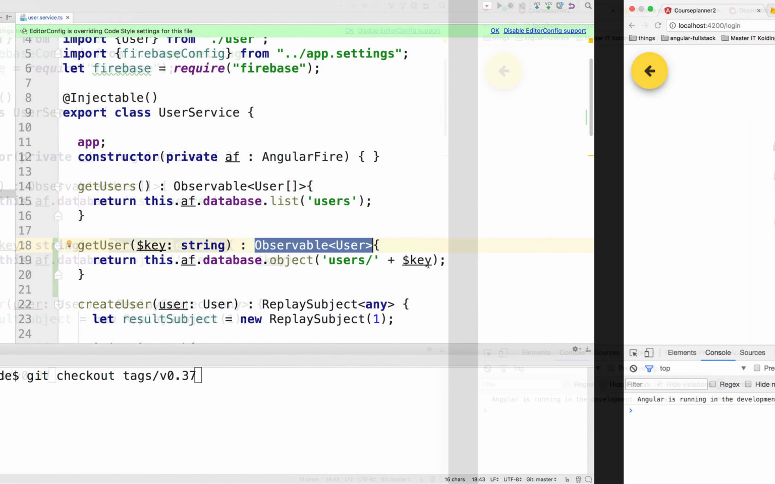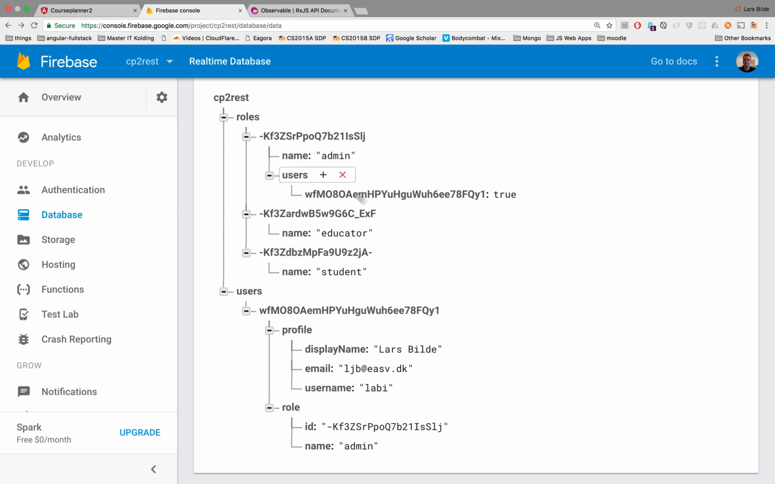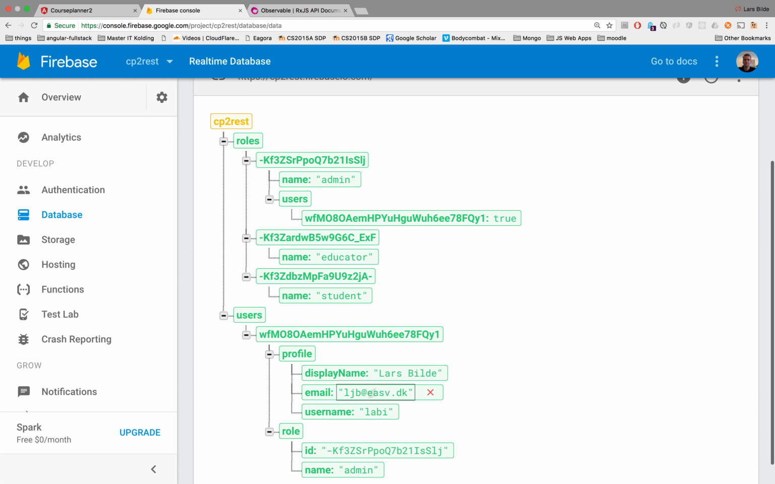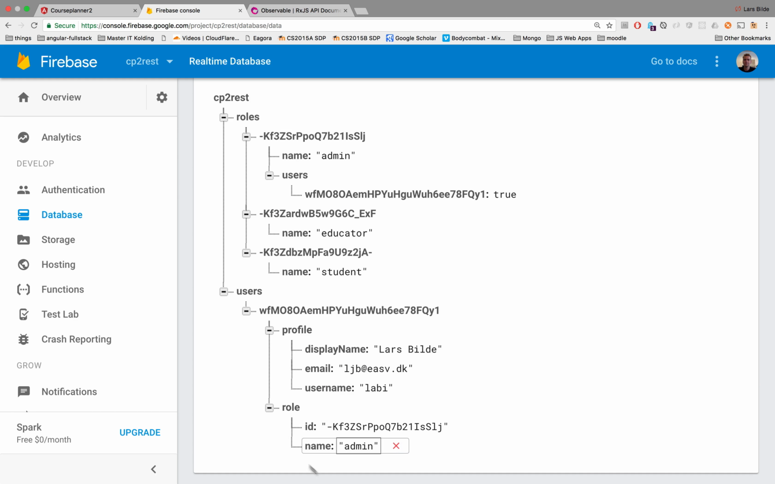So let's try and have a look at how the database looks. I'll go to the Firebase console here, and if I scroll down, this is the actual ID I'm looking for. And that ID, if you notice, it's WFM, and that's actually the same ID I have here for my user. So that means that when I've logged in, I can actually pass that ID and grab all the information about the user, including the role.